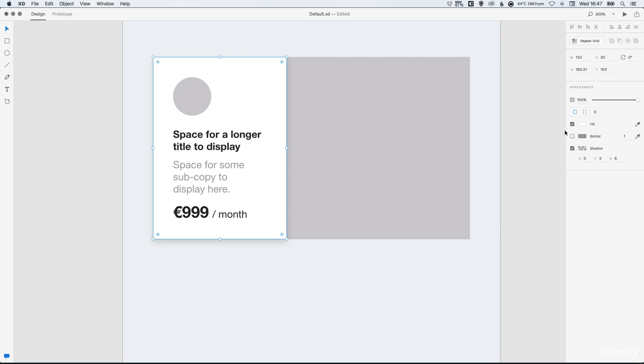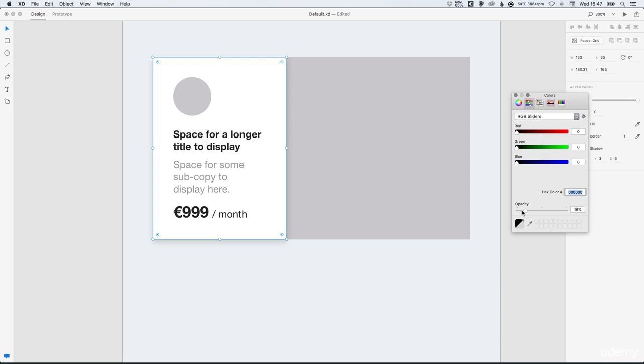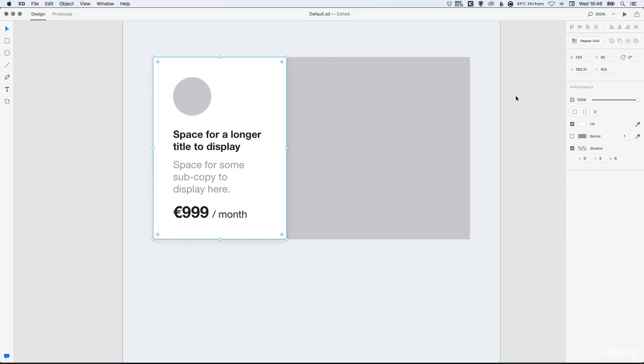And we can also click on the swatch next to the tick box, and we can adjust both the color and the opacity of the shadow. So at the moment I've got all the sliders set to the left, that's black. If I bring the opacity up, you'll see the shadow becomes a lot harsher. So I'm going to bring that back down. I'm going to go for something like 10. So it's really subtle, but it's still there.